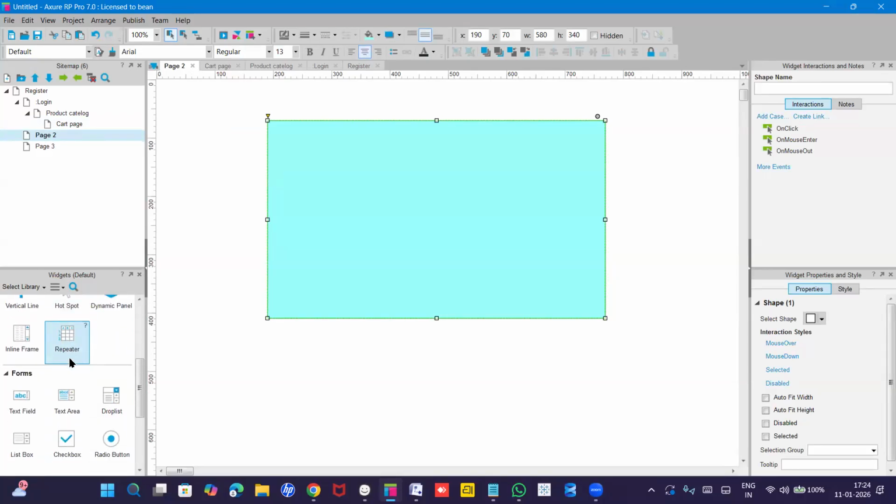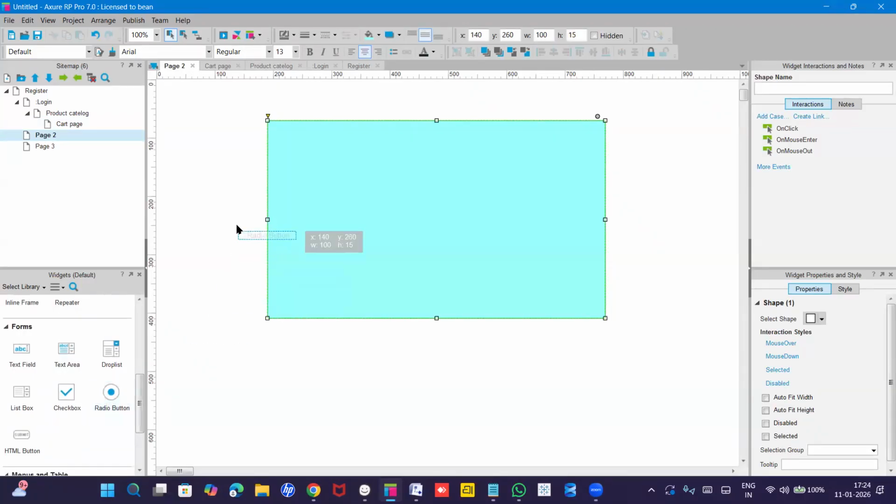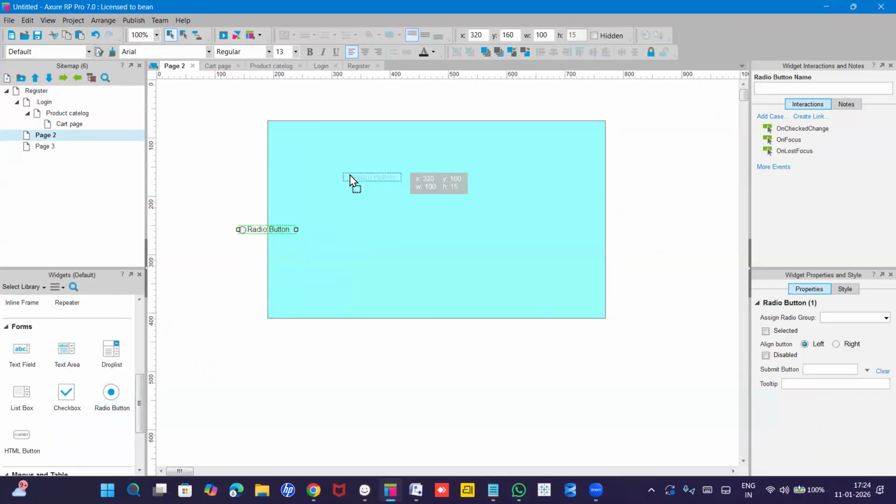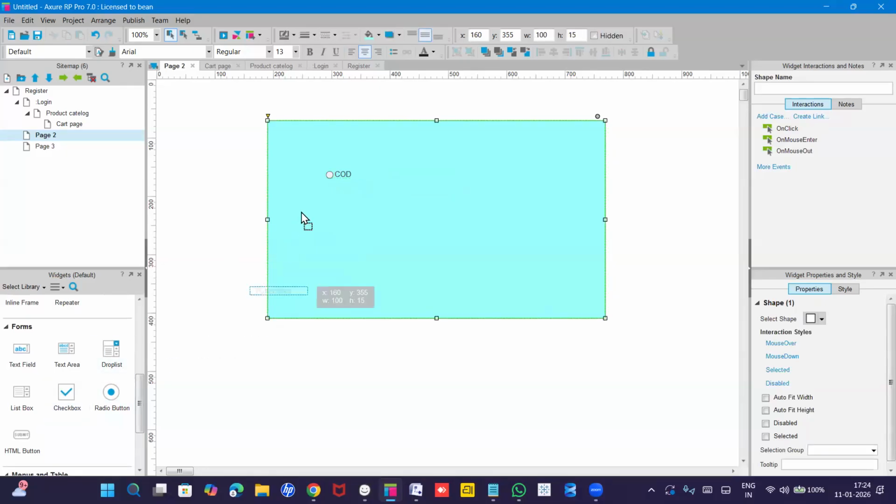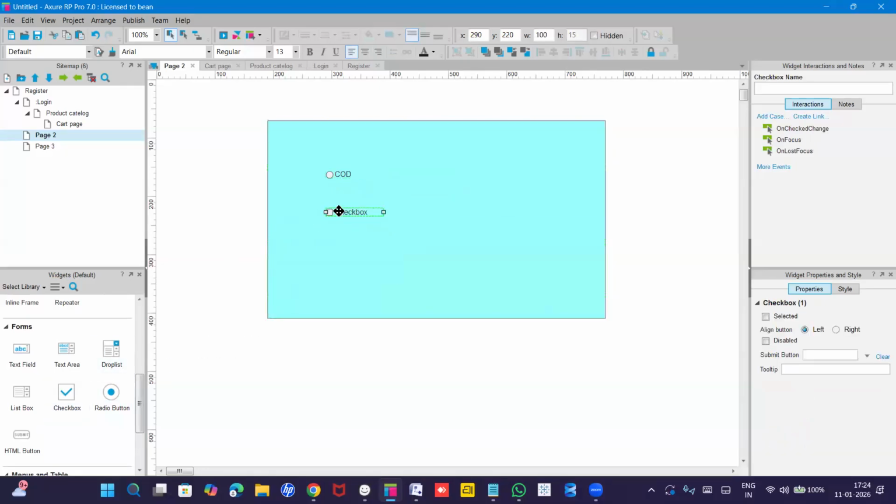So we can use this radio button in the same way how we have used it before. So for this radio button, I am renaming it as COD, cash on delivery. So again, I'm using a checkbox here. So for this checkbox, I'm giving UPI.